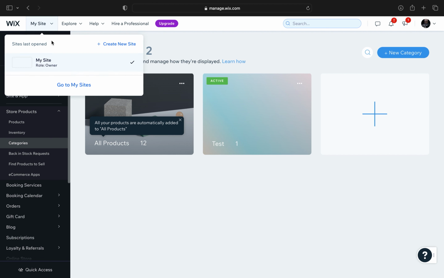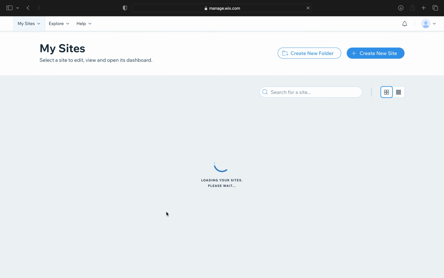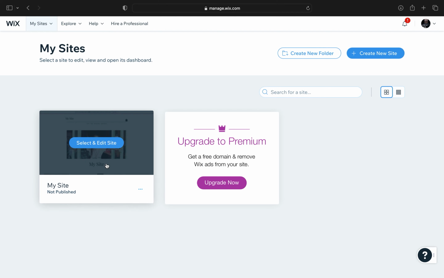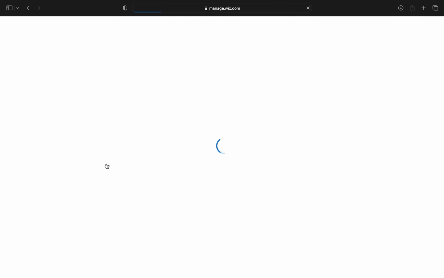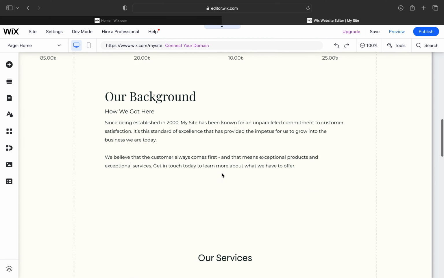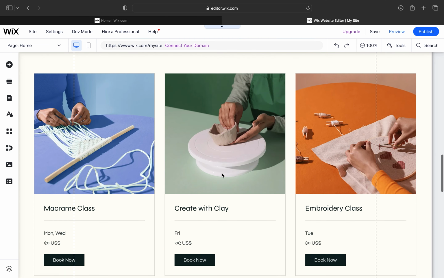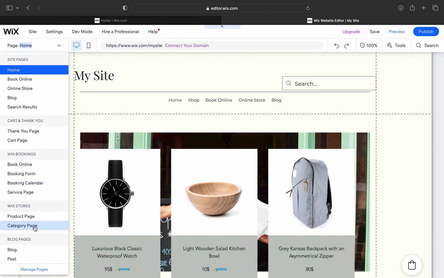Click on My Site. Now click on Go to My Sites. Click on your site. Now click on Edit Site. Here you can edit your website. Click on Home and go to the category page.